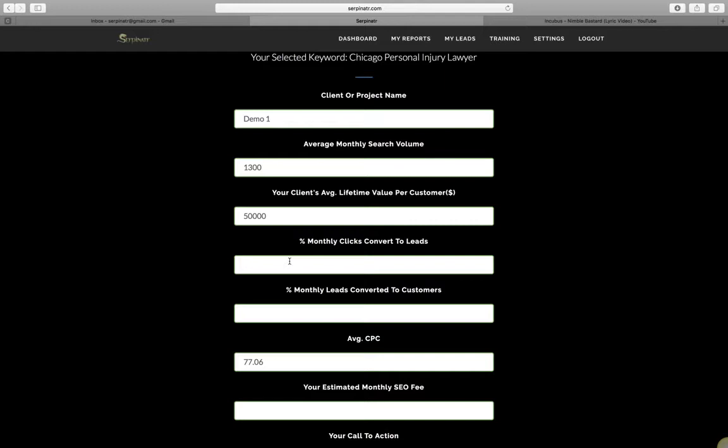Now, the percent of monthly clicks that convert to leads. That's how many of the monthly clicks to the website actually convert to phone calls. We're going to say here, let's call it 15%. Then, out of those calls that come in, how many are converted to customers, clients, or patients? That's something the end user, prospect, or client should know. If they don't, then they would estimate. But let's just say we'll call it 20%, so 1 out of every 5.